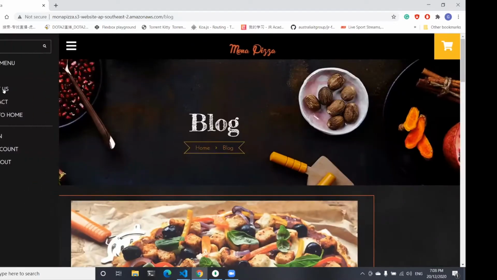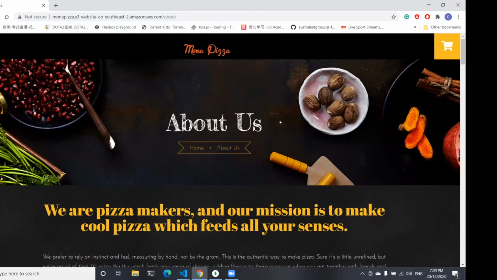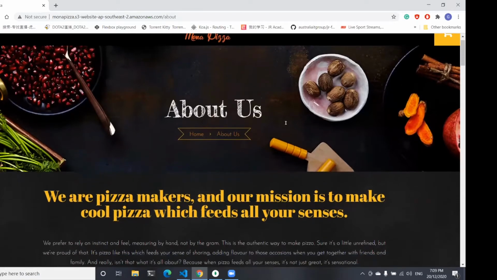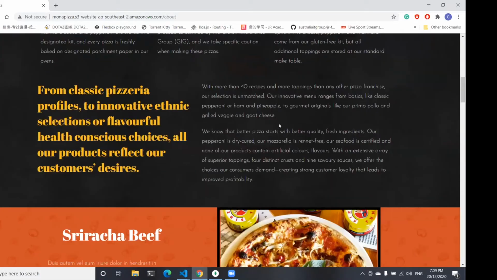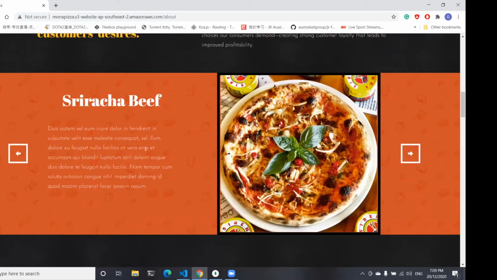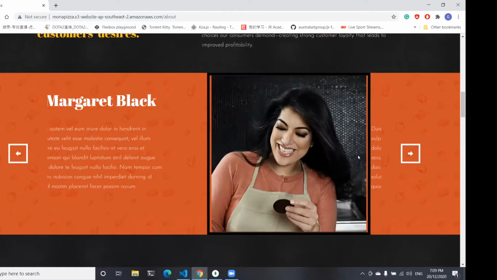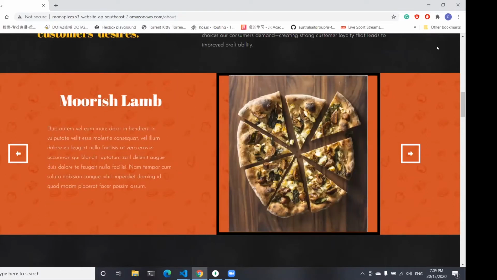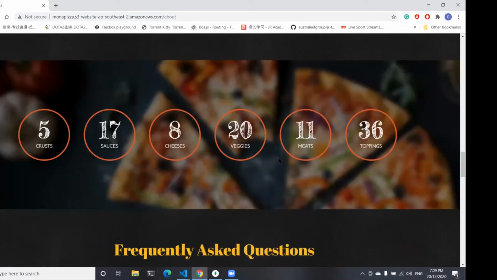The third page would be About Us. It's a very similar page to the homepage, except we got some other animation effects, like the sliding effect and scrolling effect.